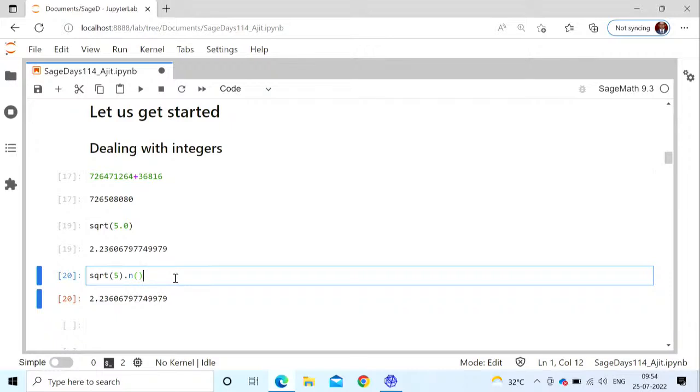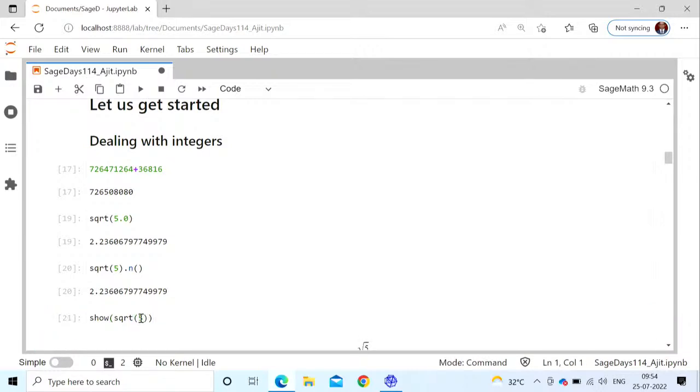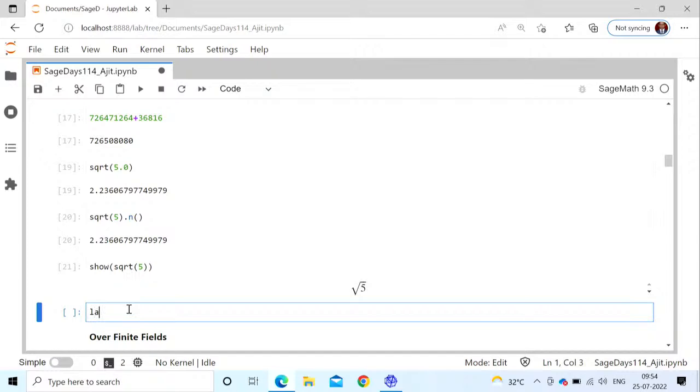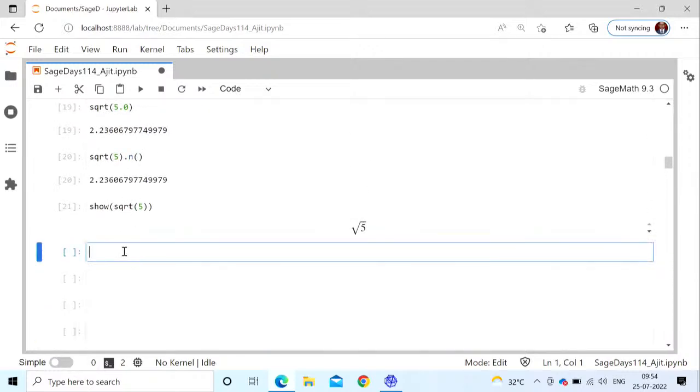Okay, but yeah, so this is how you can get it. In fact, you can ask it to show this in a symbolic form. If I say show square root of 5, you will see the symbol which we are used to, right? Actually, for example, if I say LaTeX of sqrt, or okay, I'll come to this later, this is too simple to demonstrate. So let us say I just use some number.